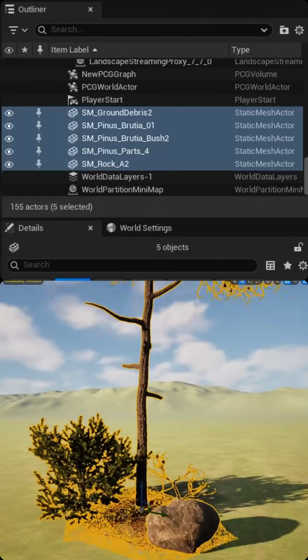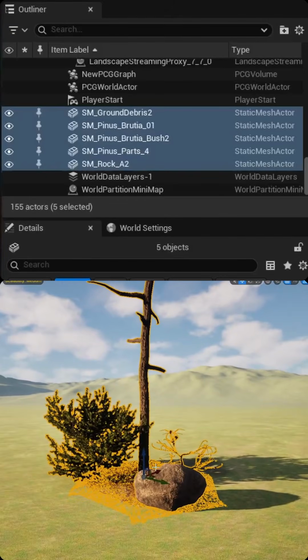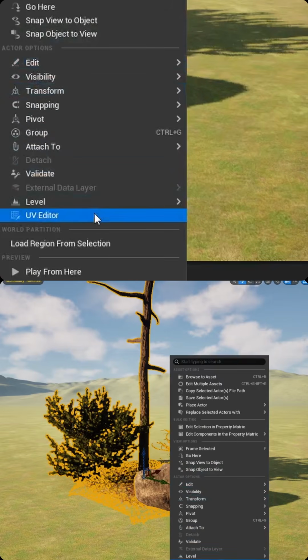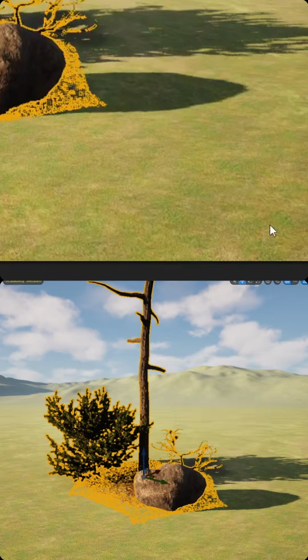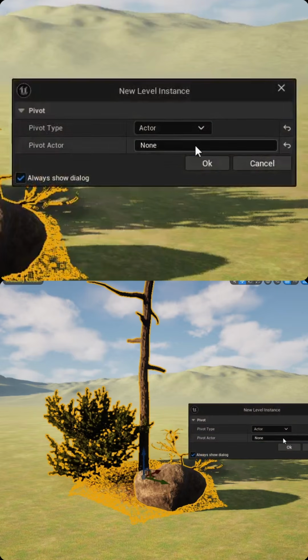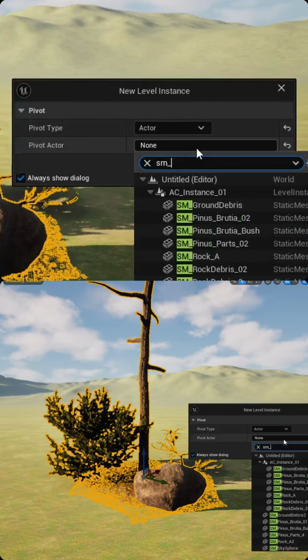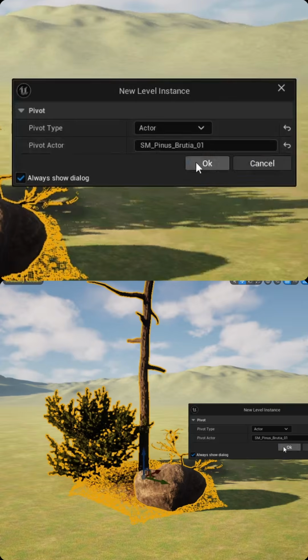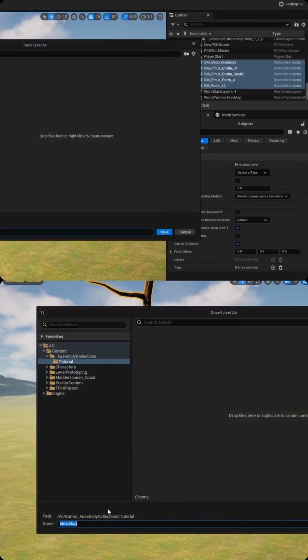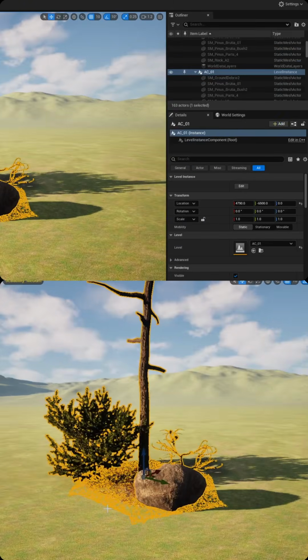I have some static meshes that I spawned in the world. Make sure to highlight them with the Shift key, and then you can simply right-click, and then under Level, do Create Level Instance. We have to choose a pivot type. I'm going to use Actor, and I'm going to use my basically main tree as my pivot point. Then I'm going to click OK, choose a location to save, and I'm going to give this the Assembly Collection 01 name designation, then hit Save.